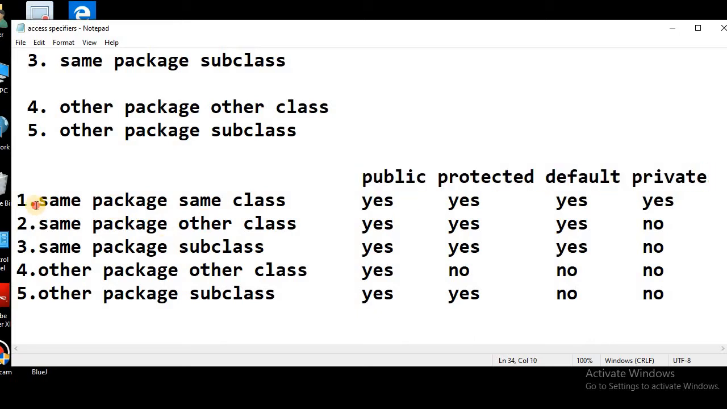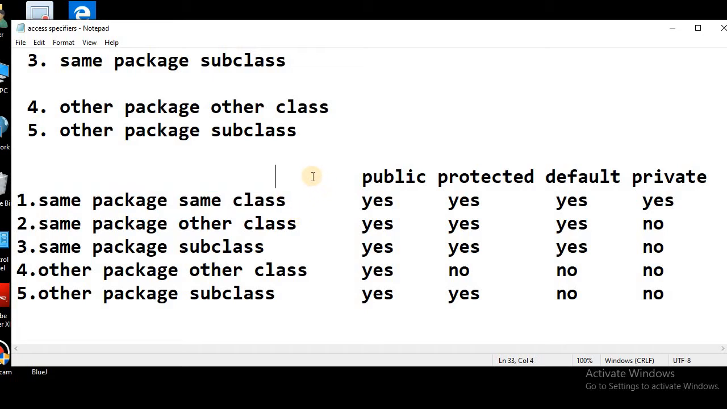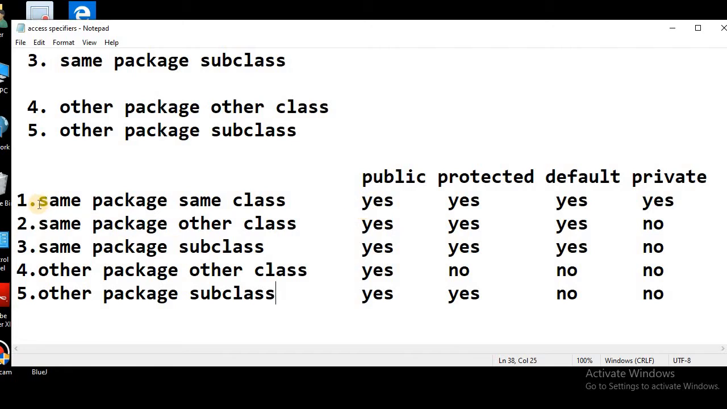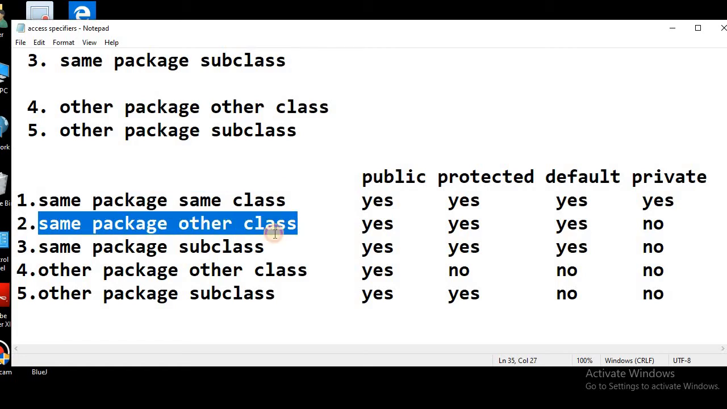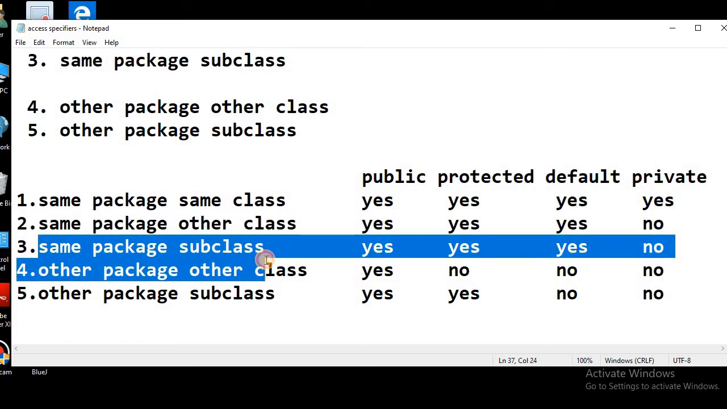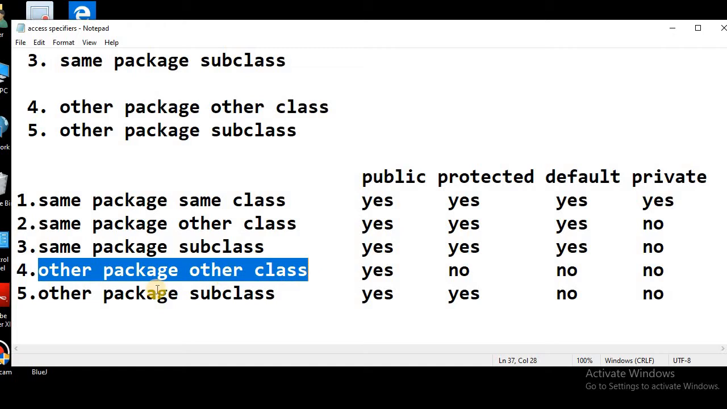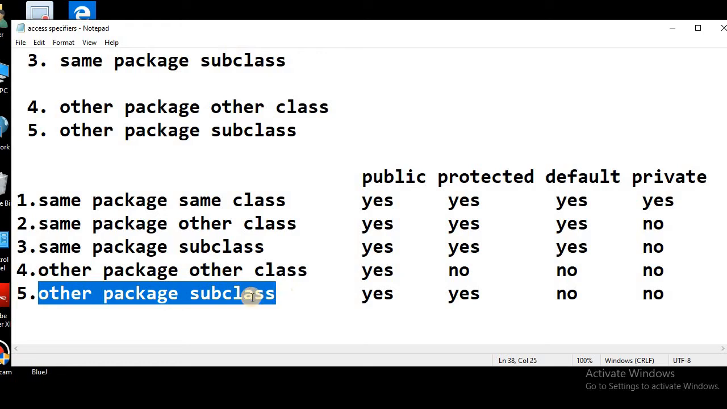Let's say in the first case, same package, same class. If we have specified a variable or a method with public access specification, then it is accessible. Where is it accessible? In all these five locations. Yes, you can see it is accessible in the same package, same class. It is accessible in same package, other class. It is accessible in same package, subclass. It is accessible even in the other package and any other class.